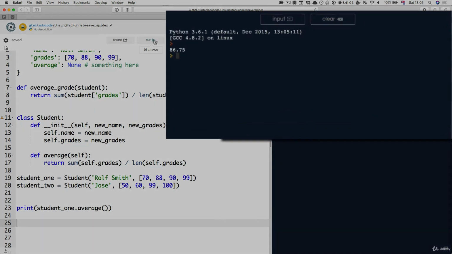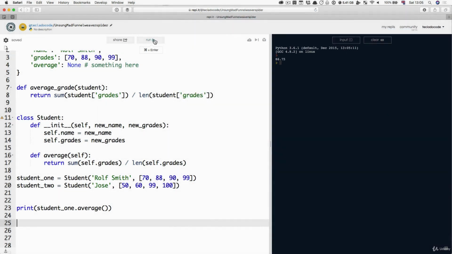Let's run it. And we get a value, and a valid one at that. So why is that? Well, Python is pretty smart. And when you use an object to call a function of the class, it automatically populates self as the object that called that function.